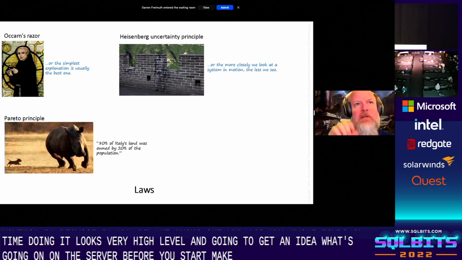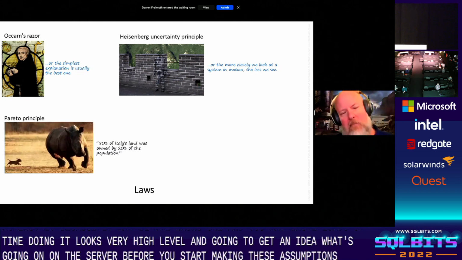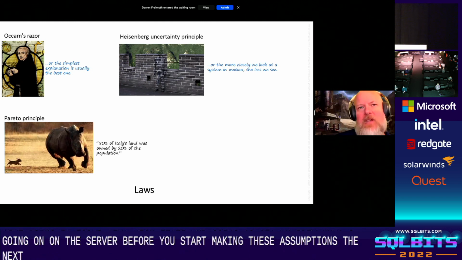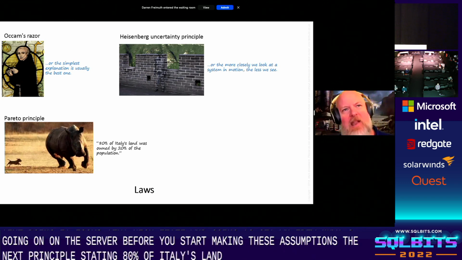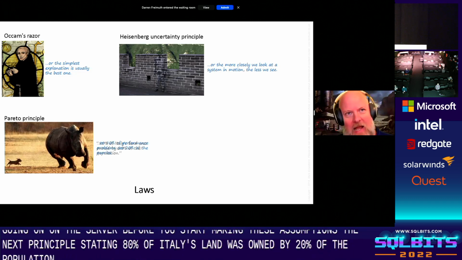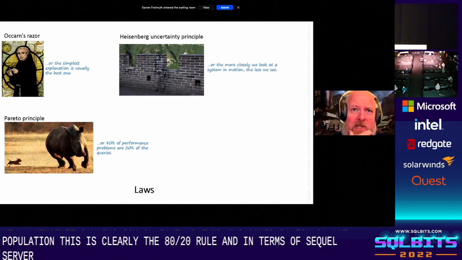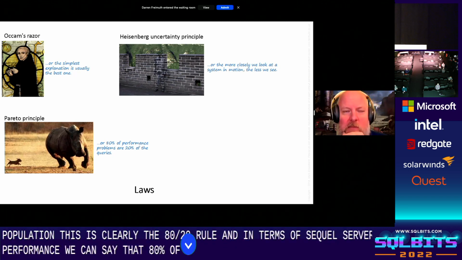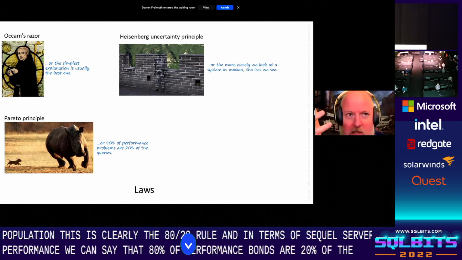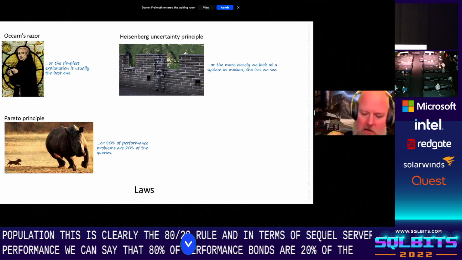The next principle is the Pareto principle, stating 80% of Italy's land was owned by 20% of the population. This is clearly the 80-20 rule. And in terms of SQL Server and performance, we could say that 80% of performance problems are caused by 20% of the queries. What I'm really trying to get to here is that you don't have to solve an awful lot of problems from a performance perspective in SQL Server to have a massive performance boost.